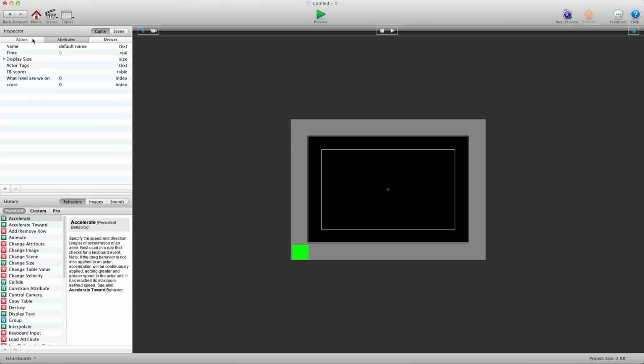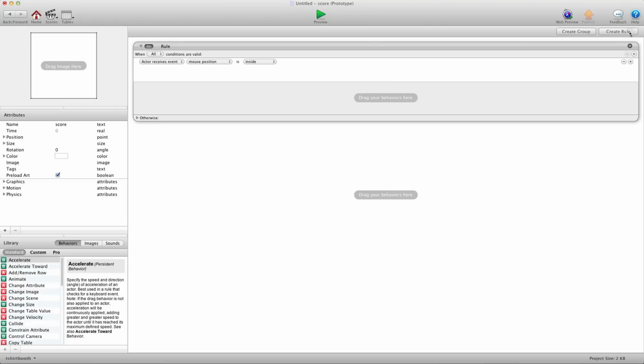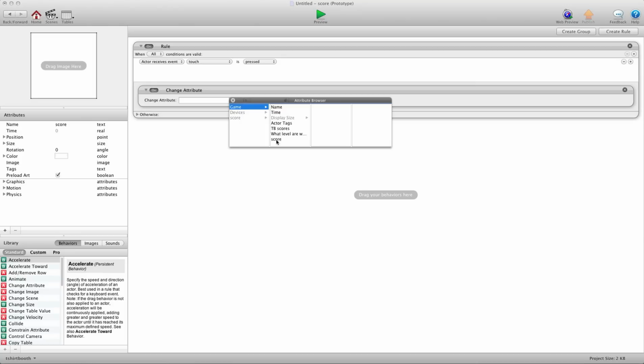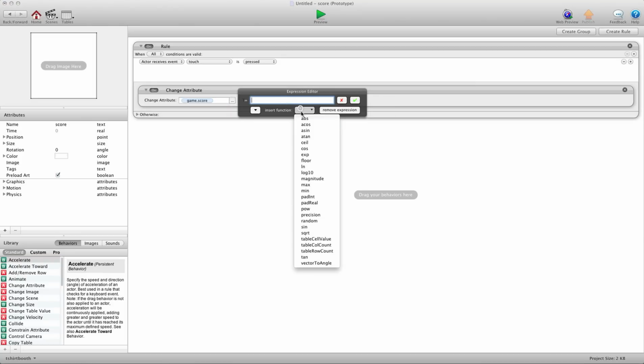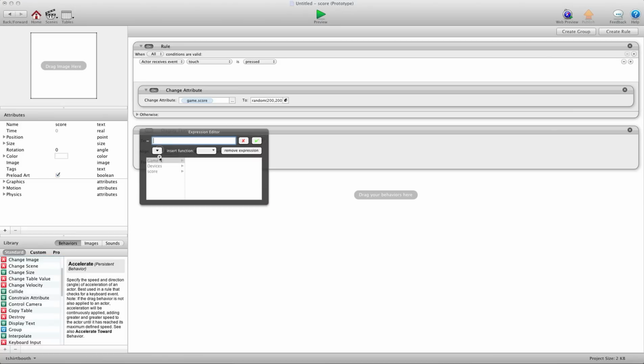I'm going to go into the score actor, and we're just going to create a rule: when touch is pressed, change attribute, game dot score, to a random 200 to 2000, just to give us a little random score here. Then we're going to say display, and we're going to display game score.